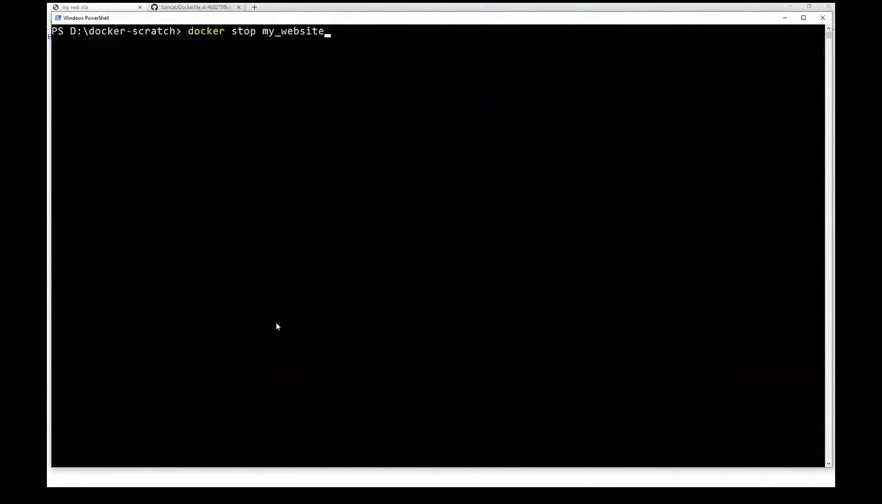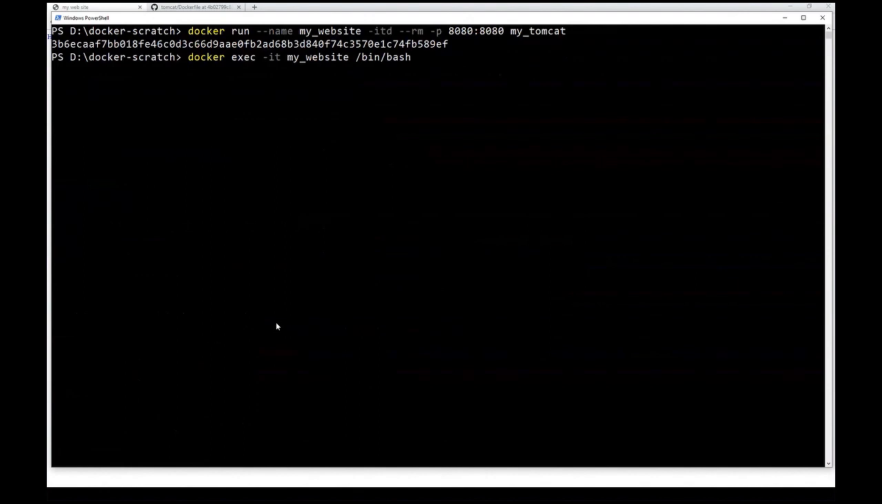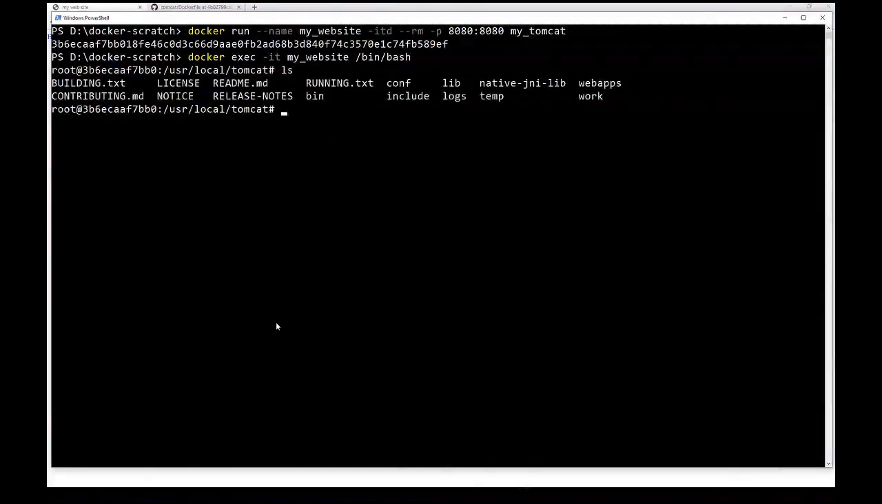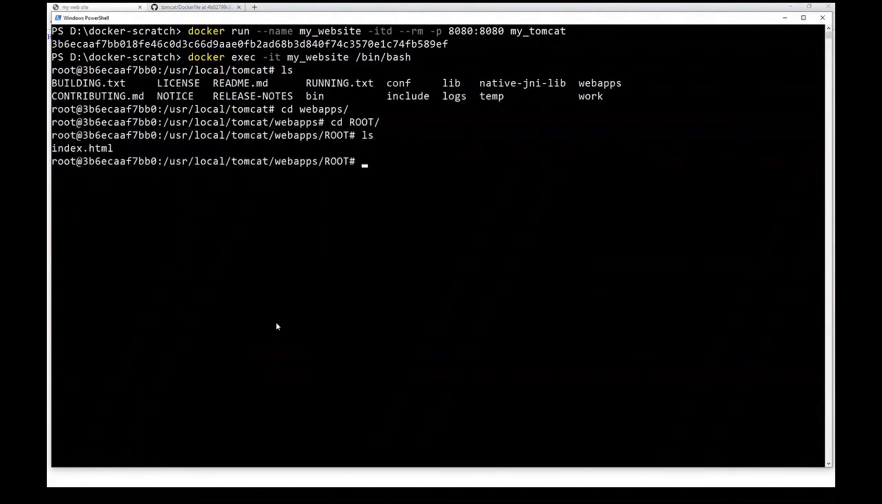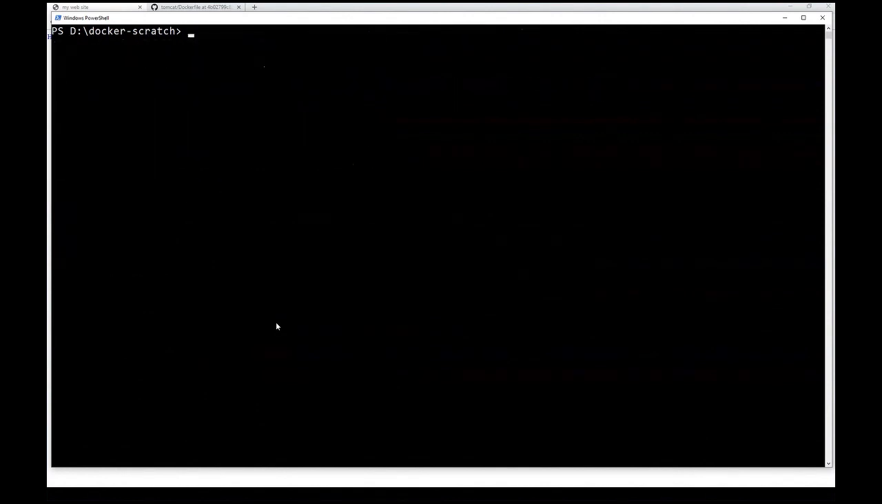Docker ps -a, it's gone. If we run it again, docker run, and we exec into it. Go into web apps. It's gone. And that's because we rebuilt it. We reran the container. If we were to stop it and then start it again, anything we create is still there. Hopefully that's clear. I can go into more detail at request, I suppose, but we need to move on.